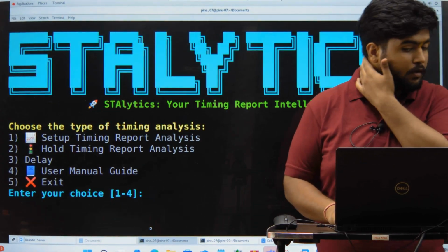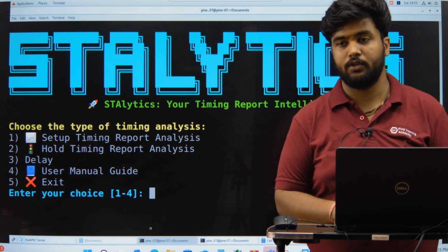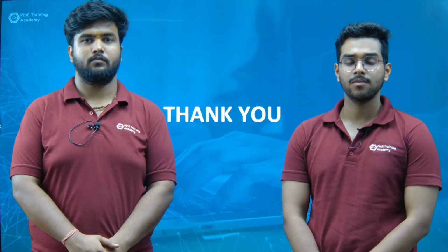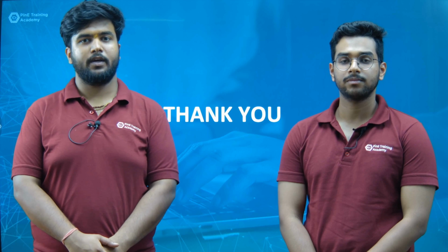Now I am on the first UI of the STAlytics tool. So this concludes the demonstration and the presentation part of our STAlytics tool.